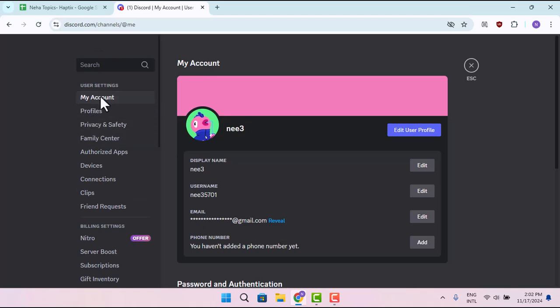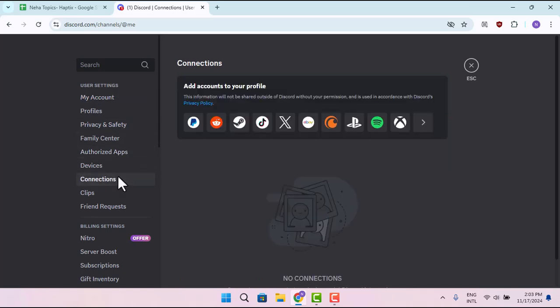While you land on the user settings, in the left hand sidebar you could see multiple options under My Account. You go to Connections. As soon as you press on Connections, you're gonna locate Xbox.